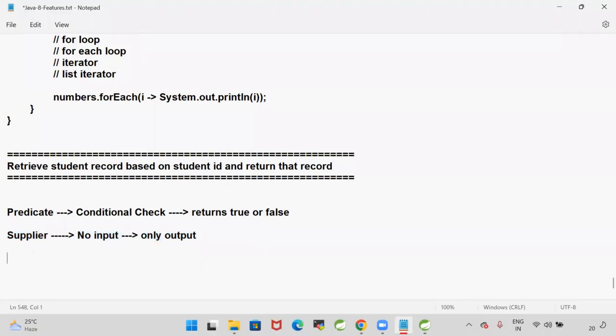If I go for consumer, I can give ID, but no return. It will not return anything. ID I can give as input for consumer. Consumer will accept input, but consumer will not give anything. Supplier will not take anything, will give something as output. Predicate will take input, but only conditional check, returns true or false. That's it. But I want to return student record.